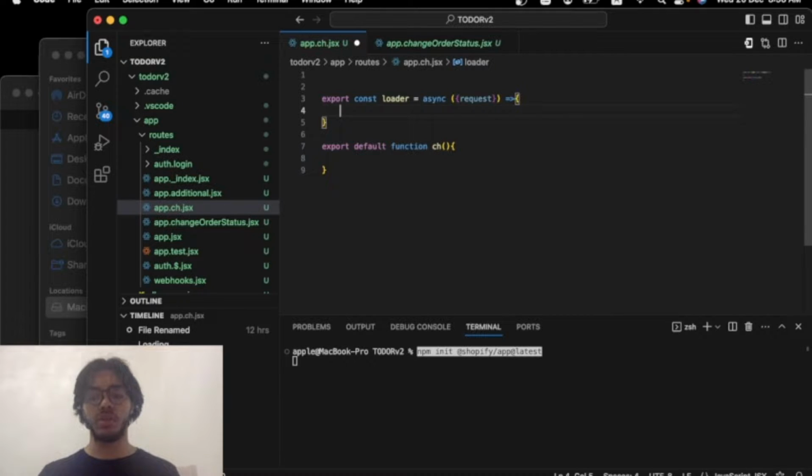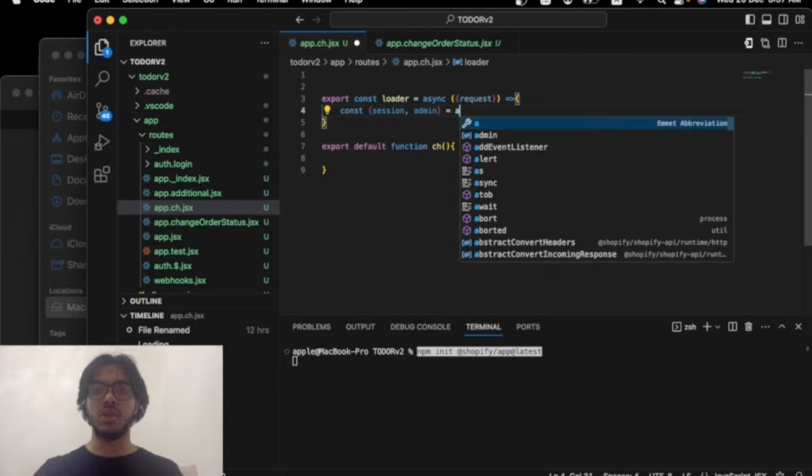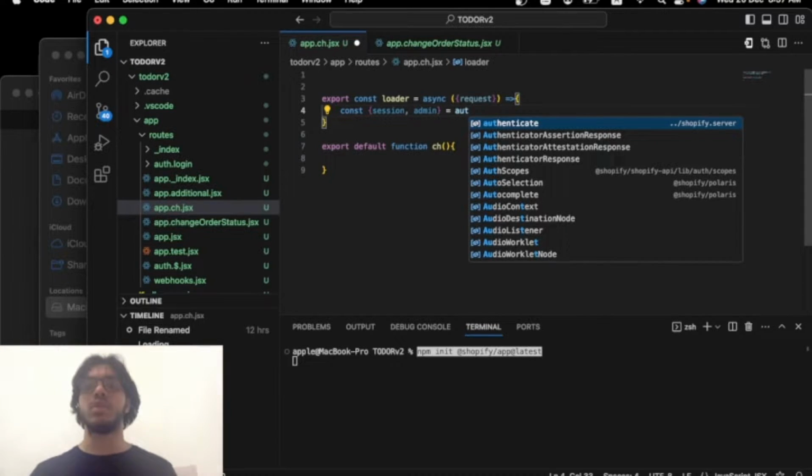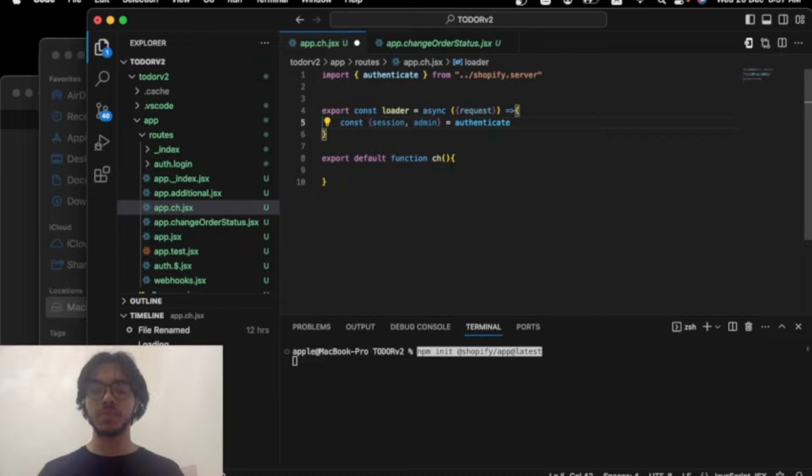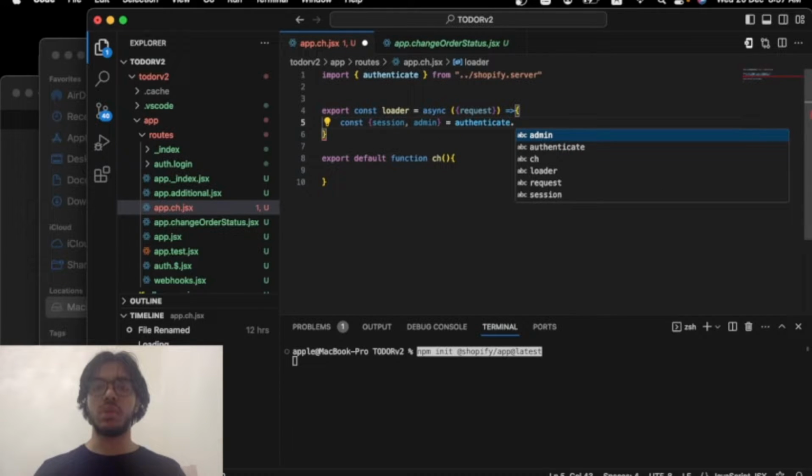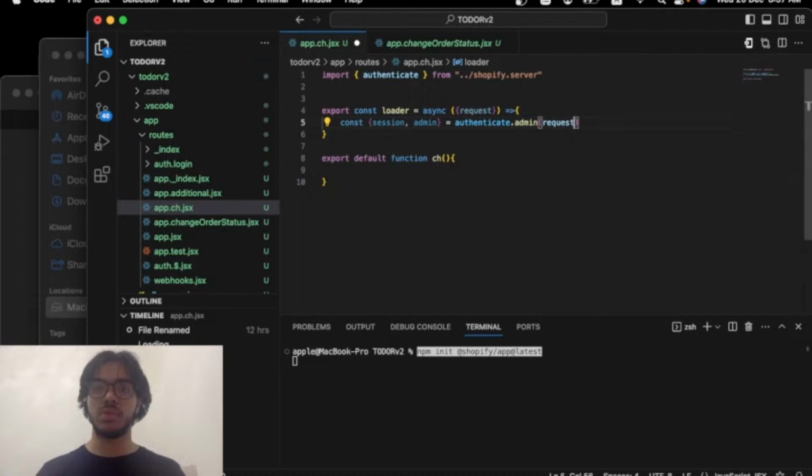And we need to first of all authenticate the session. So we're going to do it like this. It's going to return us back a session object and an admin object, and we need to use the authenticate function from the Shopify server. So we're going to do it like this. So authenticate.admin, we need to pass in the request.